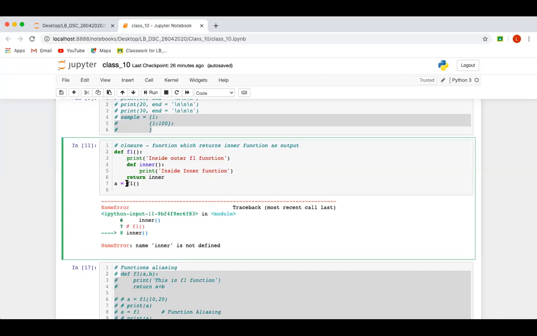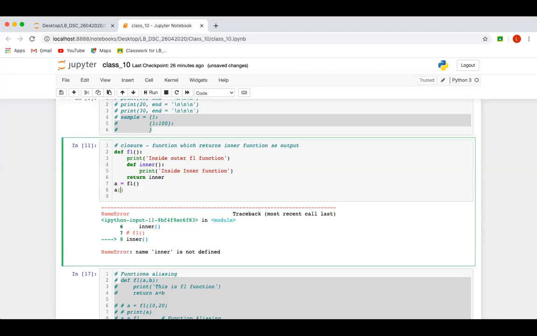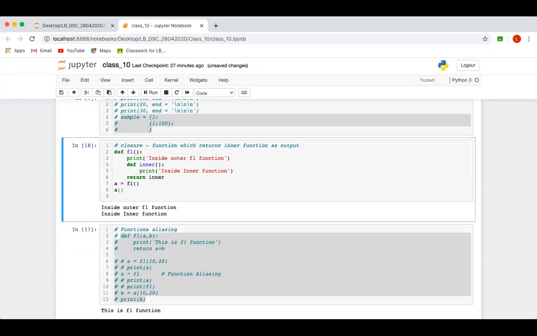And here, this will get replaced with what? Inner. And this is nothing but function aliasing. So A is now pointing to inner. So now if you want to call inner, you can call A. Now you are able to call the inner functionality from the global scope with the help of a closure. Is this clear, everyone?